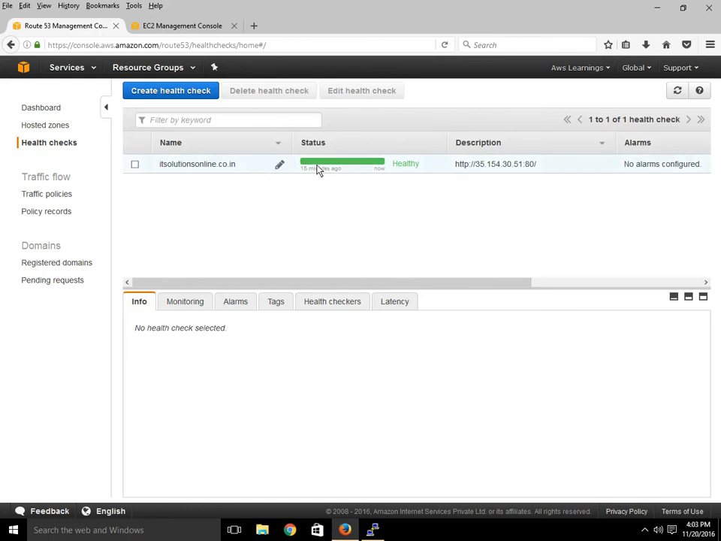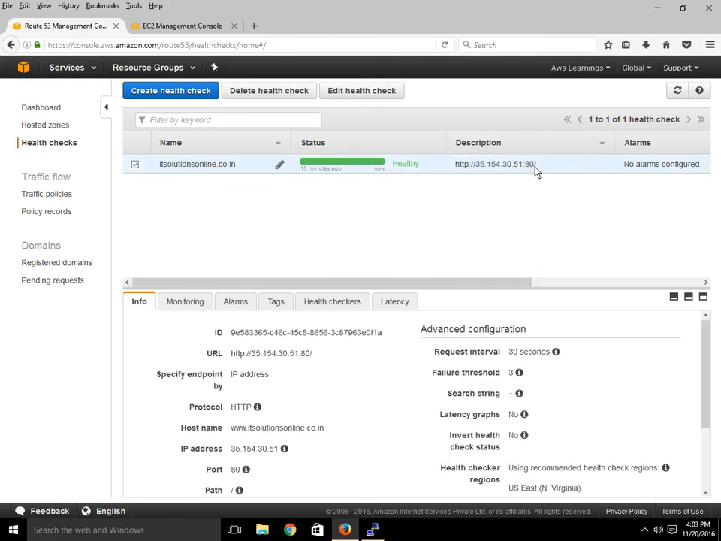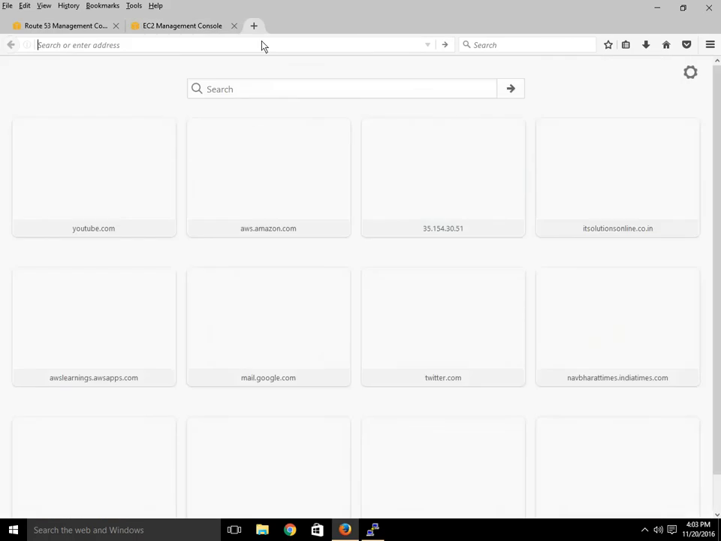Okay, you can see here, I already have one health check available, so I mapped it with my public IP address, with my web server, and you can see that this health check is green. That means my server is running. And if I check this, let me try to open this website, and yes, this is running.